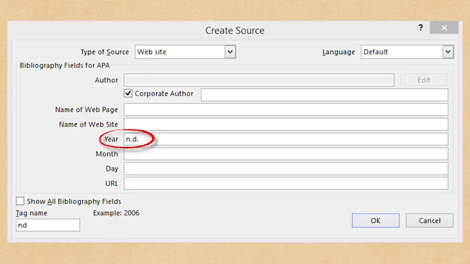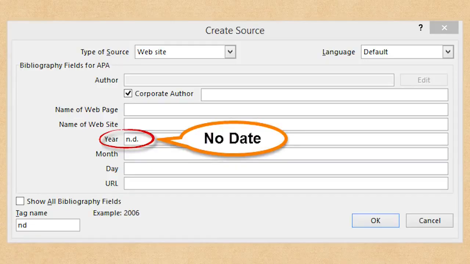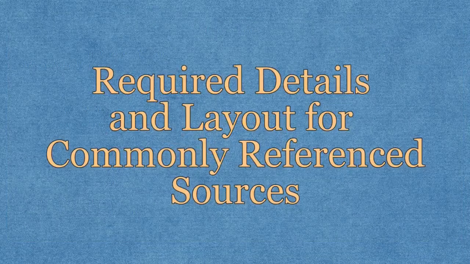If you cannot find a date on the web page, write ND in the year field or leave the year field blank and Word will add the ND for you. ND stands for no date. You do not want to have too many of these in your assignment because it is hard to verify how up-to-date your information is if you do not know the date that your sources were published.